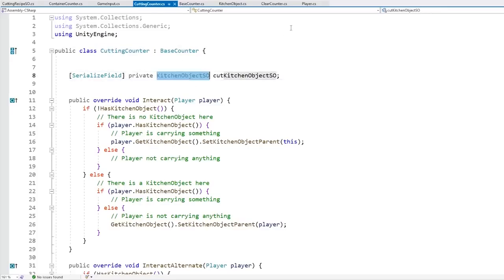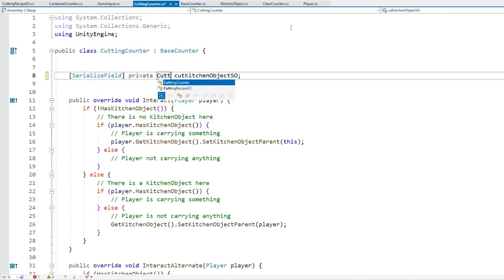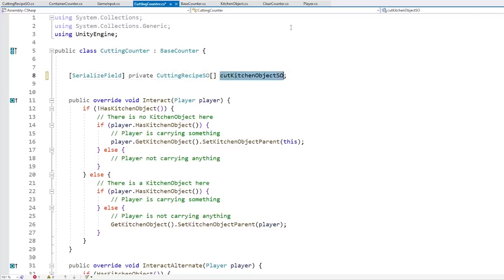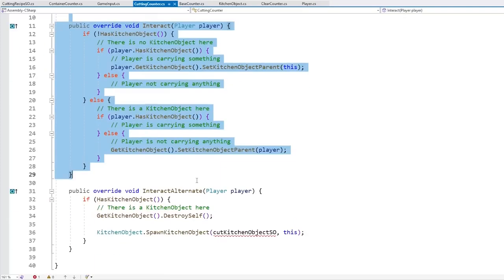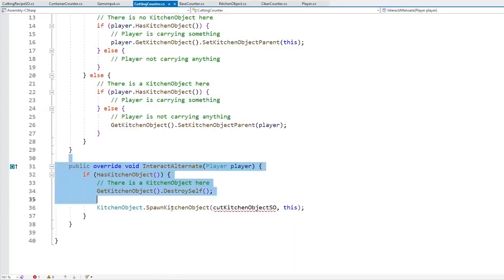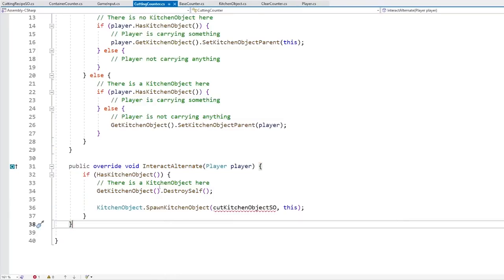Instead of having a hard-coded kitchen object, let's receive a field of type cutting recipe SO, except we're going to have multiple, so let's actually make an array of this. Call it the cutting recipe SO array. Now for the interaction, this is picking up and dropping things, so let's leave that the same for now. And over here on the alternate, basically we need to find out which recipe we should apply to this.